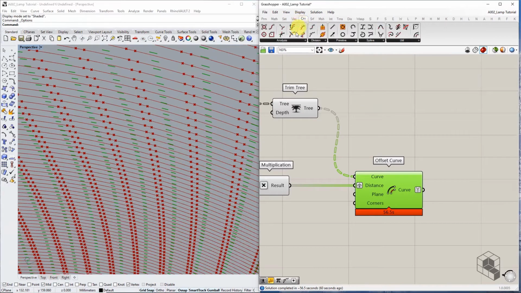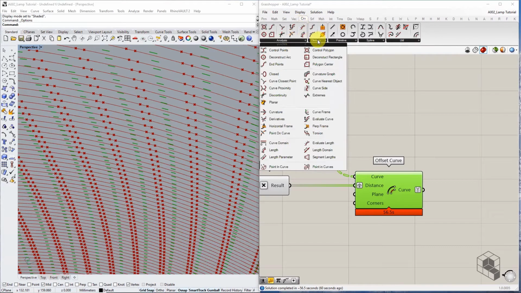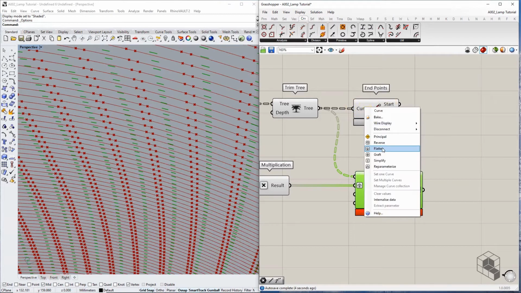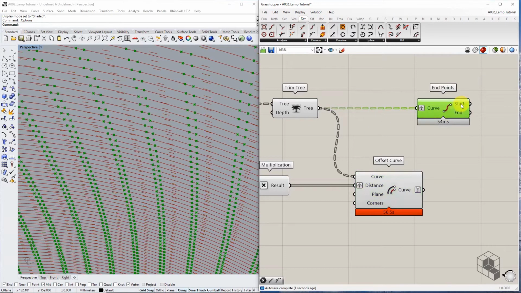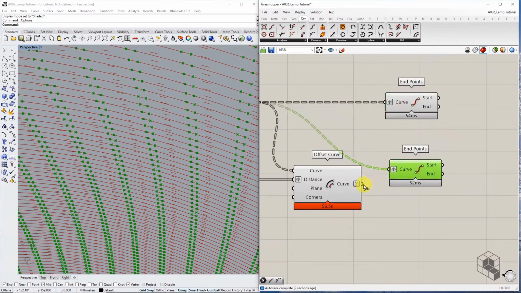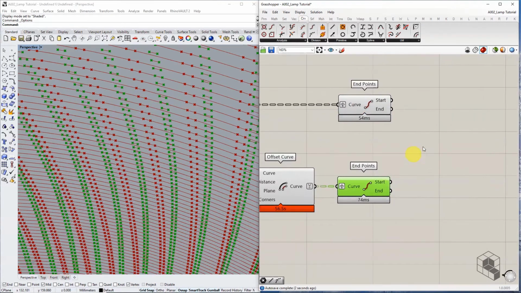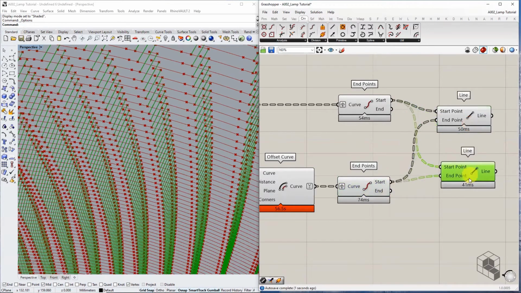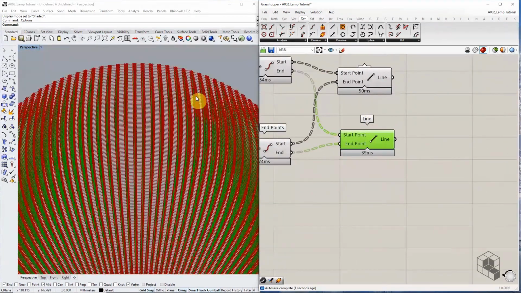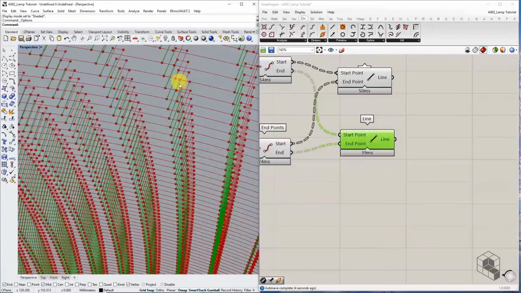So firstly, we need to find the endpoints by using curve analysis endpoints. We find the endpoints of each of these curves, and we should also graph this over here. And we will copy it over here. Then we create a line segment between the start points, and then we create the line segments between the endpoints. There you have it.